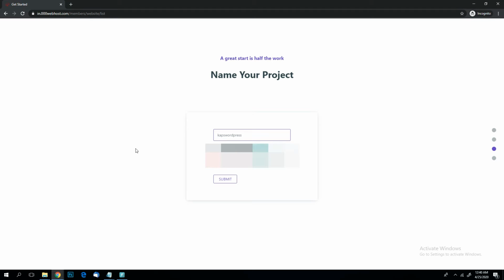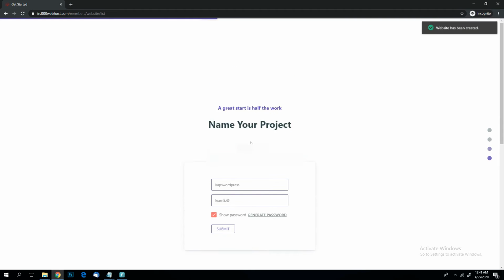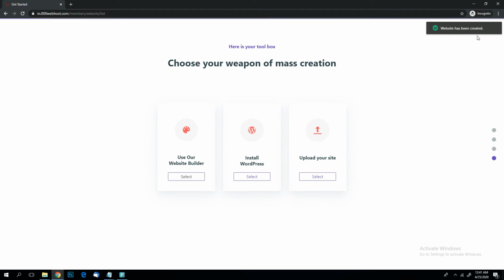So let me set up mine, caps WordPress. Let's, and then set up your password, then click on submit button. Okay, so this will create your domain name. Okay, so your domain name has been created.